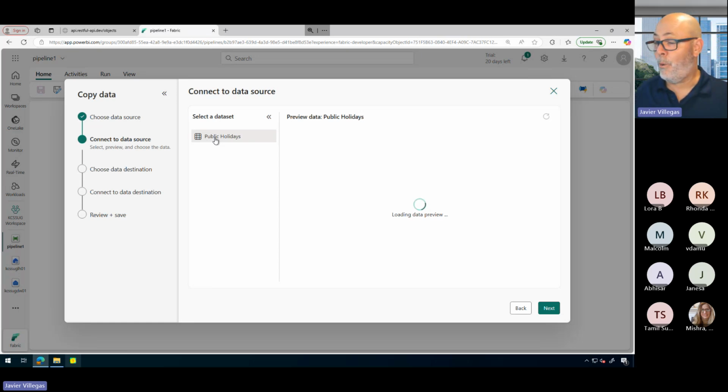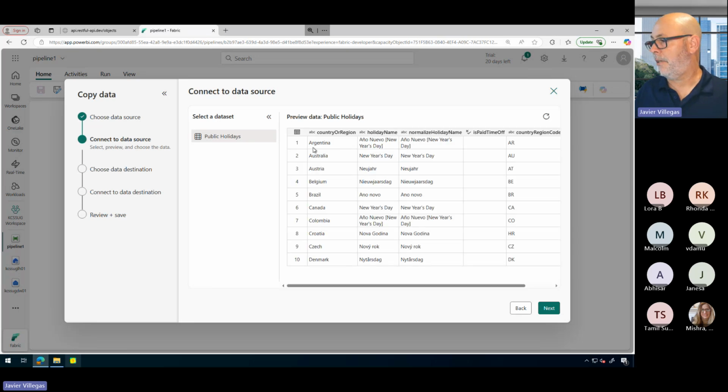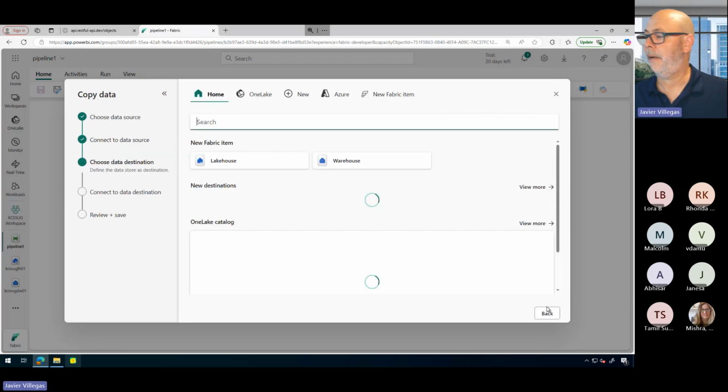This one has no security. It's publicly available, just intended for demos. And I'm just connected, right? What Fabric is doing right now is selecting the source and giving me the preview of the data, the first 10 rows and the data model. So then I hit next, right?